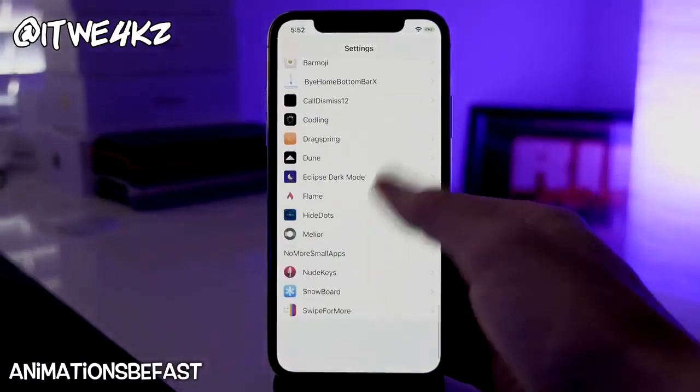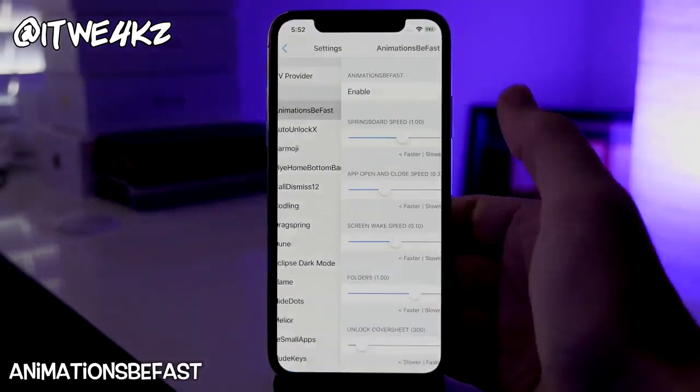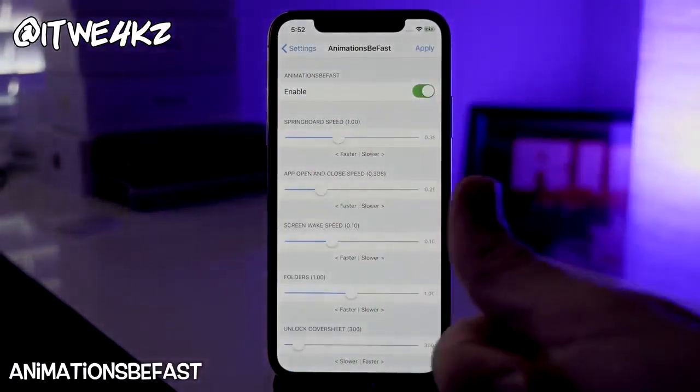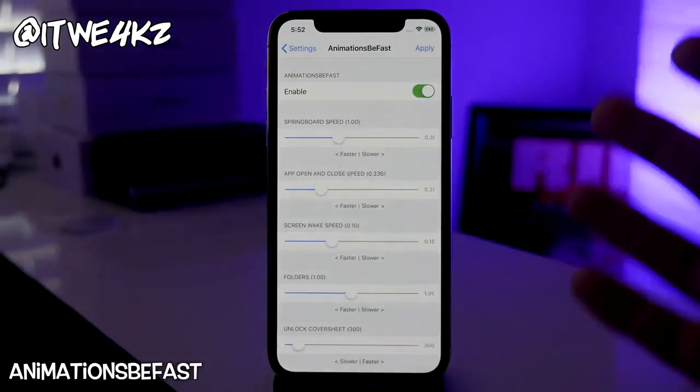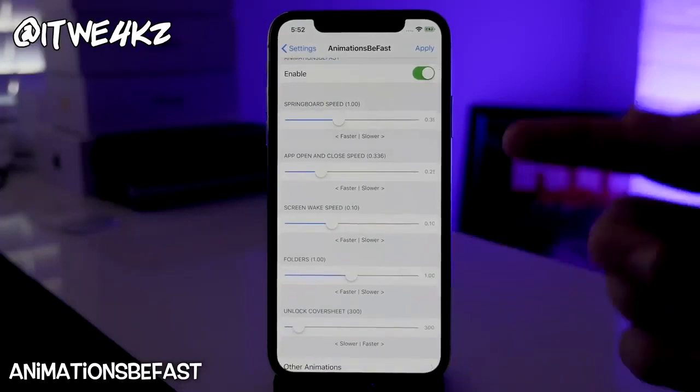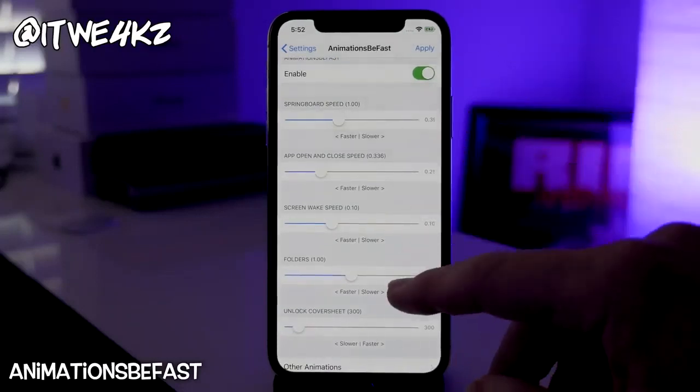Everything is just really quick. So you actually have to configure this inside of your settings. So let's just tap on that. You see you enable it right here, and then you can customize it. The more you slide it to the right, the slower the animation is going to be. If you move it to the left, the faster the animation is going to be. And you can go through here and just configure this however you like.